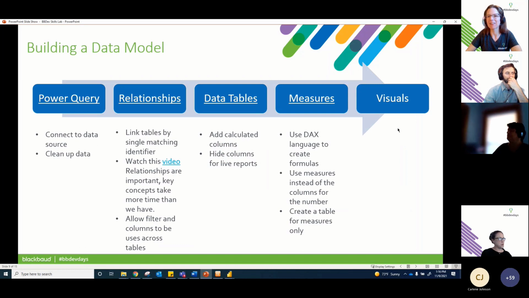So we're going to jump in and start working on it, but I wanted to show how many steps there really are before you do get to just building the visuals, making a bar chart or the donut or the table.